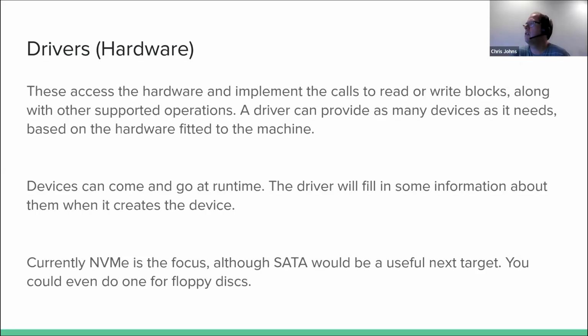Everything's done as blocks. So if you want half a block, you've got to read the entire thing into a buffer and read the bit you want out of the buffer. If you want to write half a block, you've got to read what's there, update it, and write it back again. That just makes the whole thing simpler than trying to handle byte offsets into blocks. It's not easy. Most things tend to work at a block level anyway.